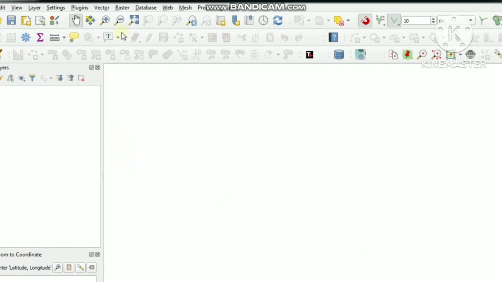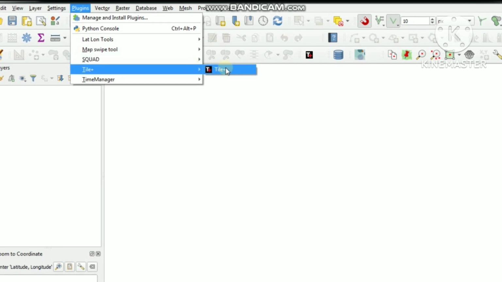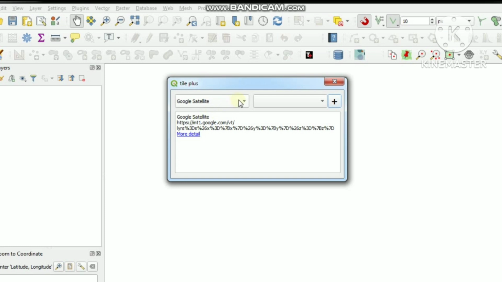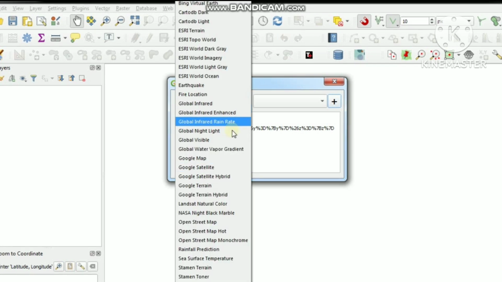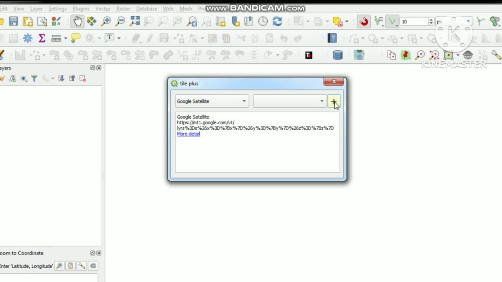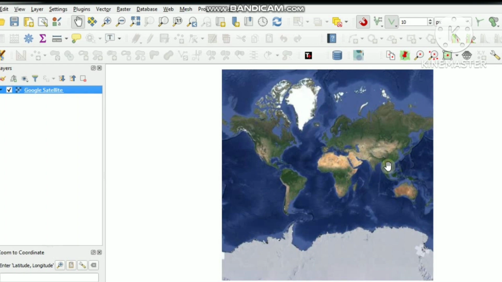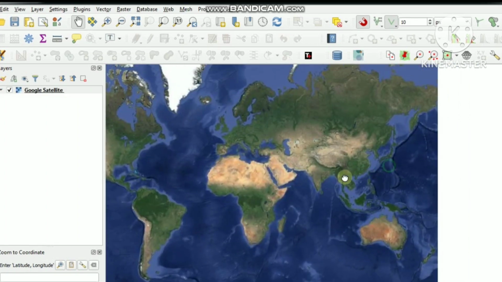We have to add the tiles layer, that means satellite imagery. So you have to go to plugins, then tiles, then click on tile flash, then choose the satellite imagery from here and click on the flash button. After clicking the flash button, you can see here the satellite imagery added to our workspace.